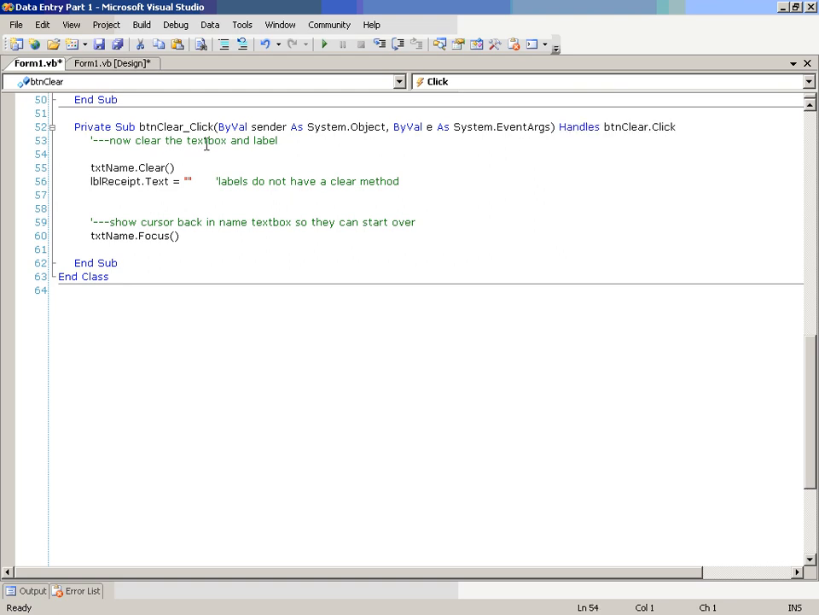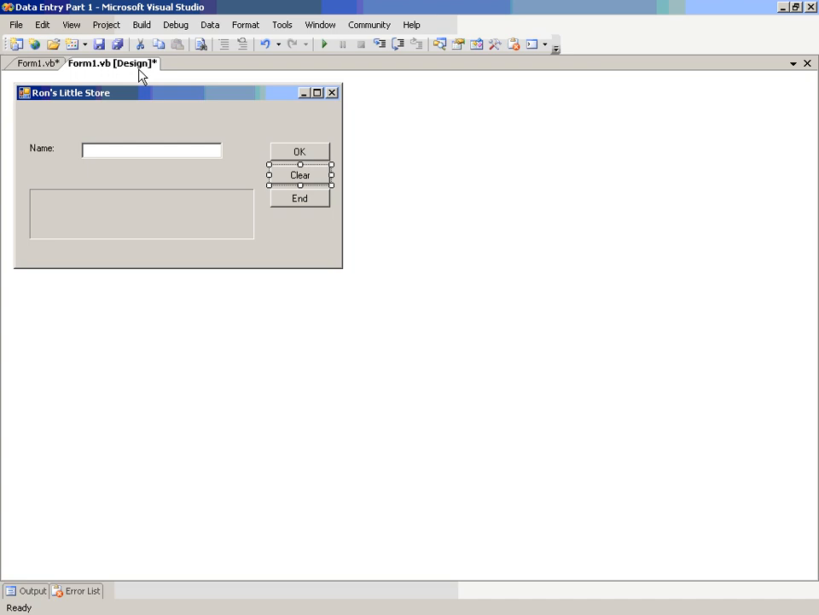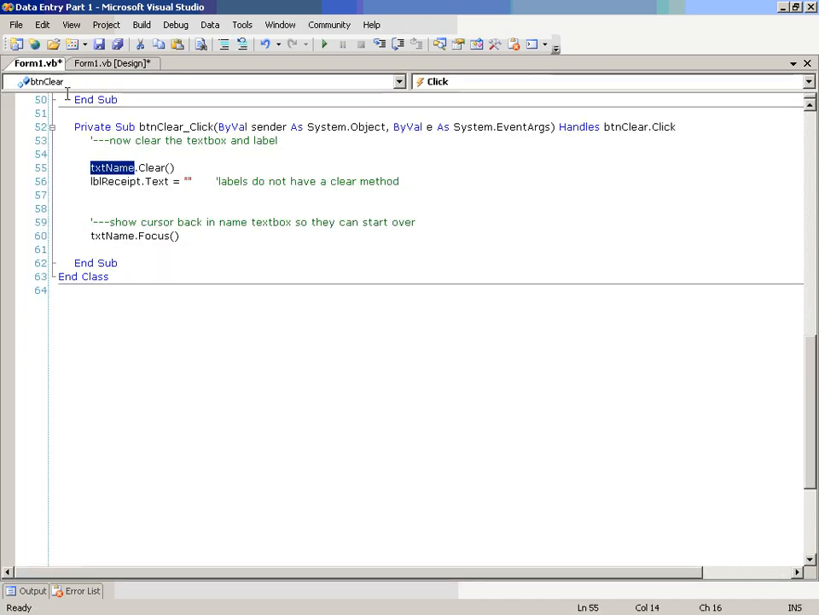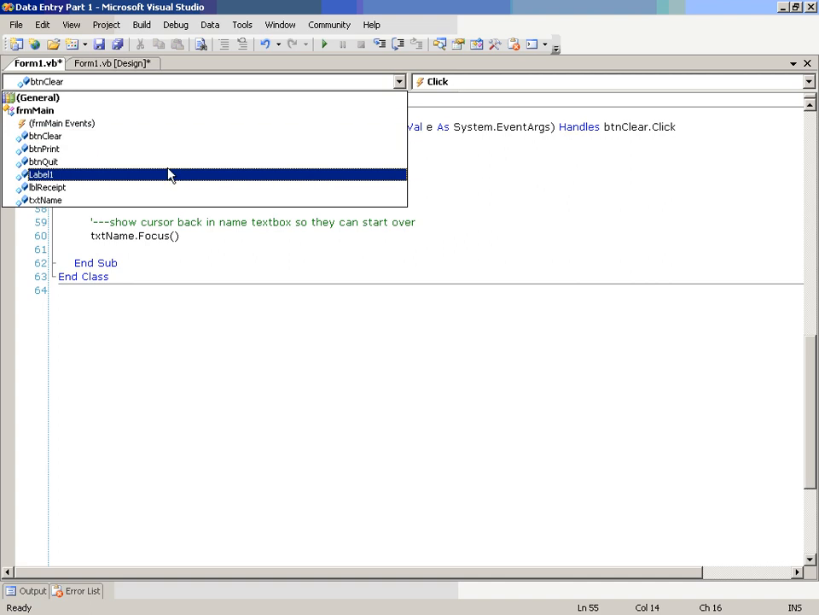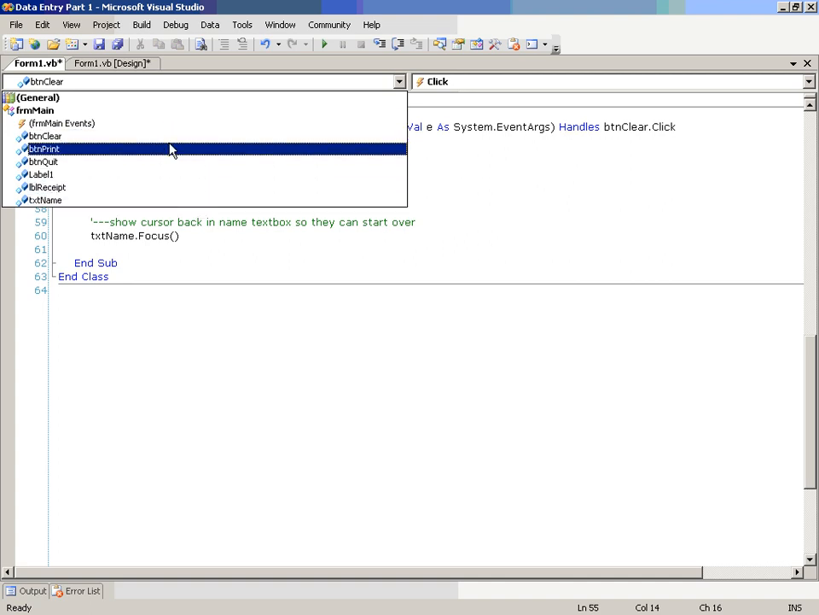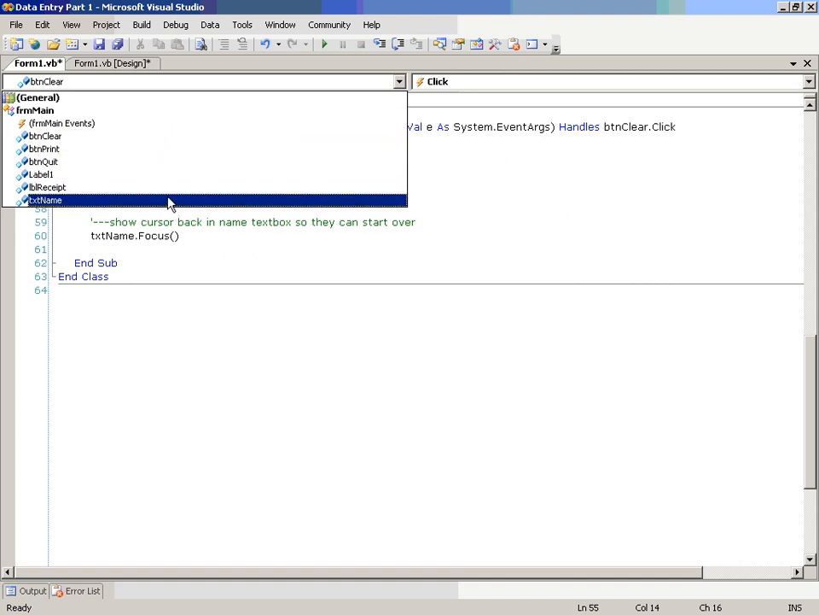First thing I want to do is clear the text box. The text box is called TXT name. And one of the challenges you're going to have is remembering what you call all these crazy objects on here. Well, they've tried to help us a little bit. Watch. If you click on this drop down, it does keep track of all of your little controls. So at least you can see what it's called.